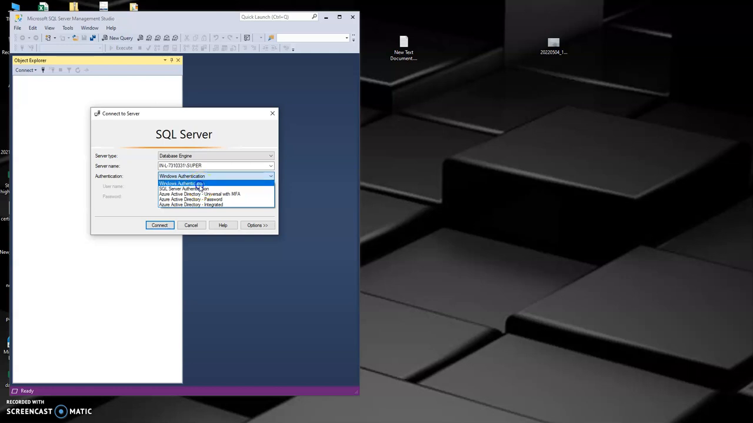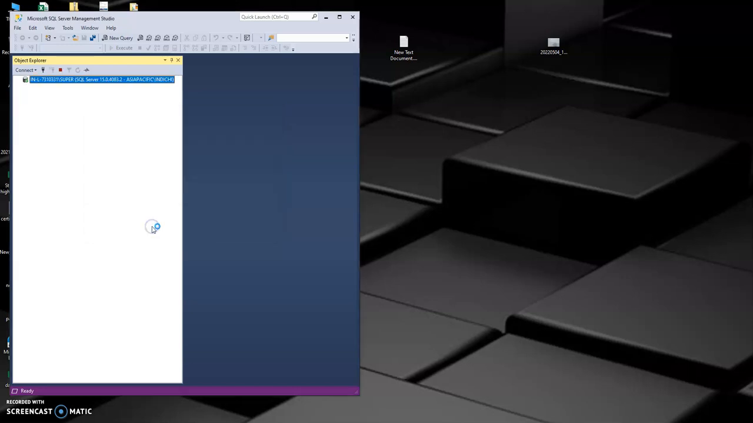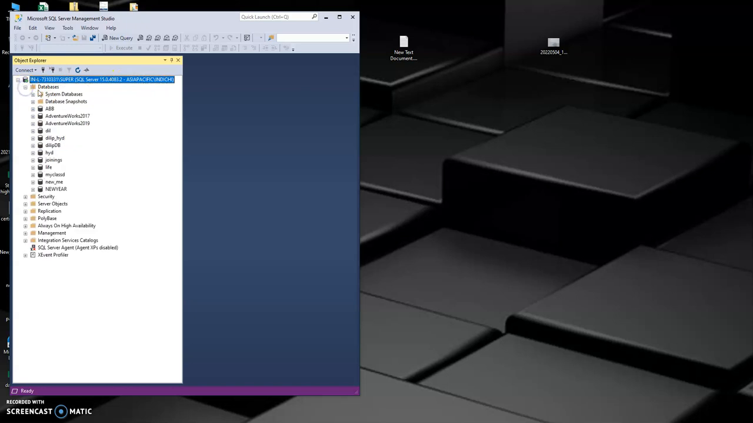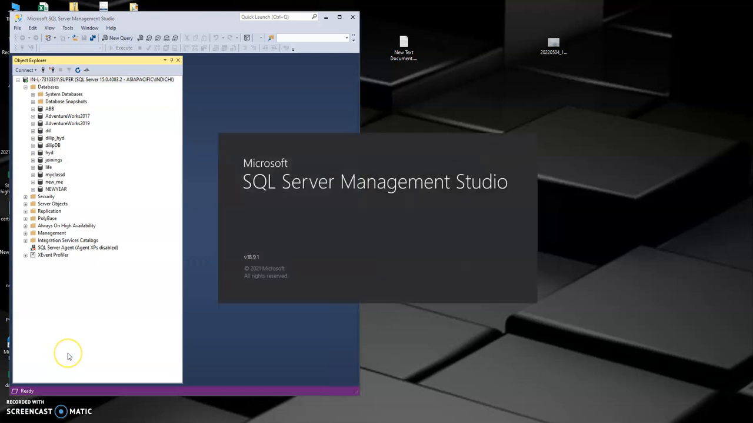Now let's click Windows authentication and see what we have here. Immediately when you connect with Windows authentication, you get a server name here and the administrator name here. Now you'll see all the databases that appear in this server. You can see these different types of databases already exist in this server. Now let us open another Microsoft SQL Server Management Studio.